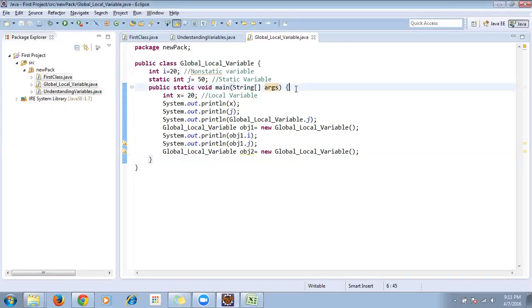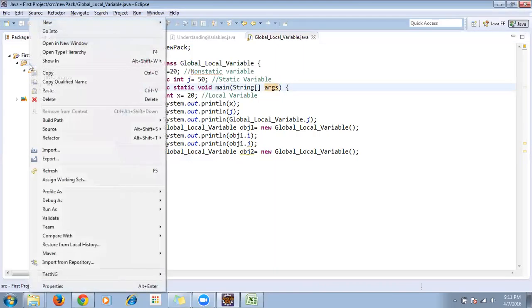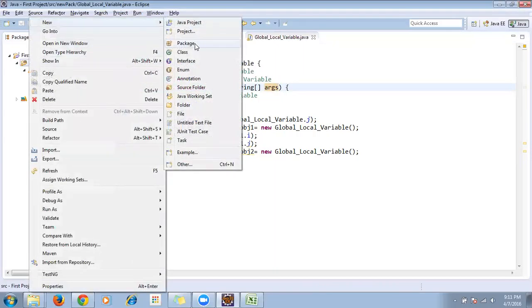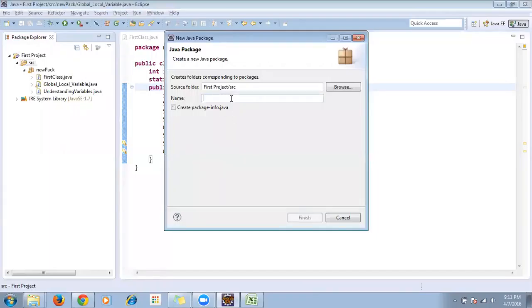Now I'll go with another thing. I'll create a new package. I'll give it the name new pack. We have to follow the standard naming. Why is it throwing an error? Can you see, package already exists with a different case? This is also new pack, but the case alone is different, so I cannot create it. Instead of that one, I'll give it as new package. Then I'll click on finish.